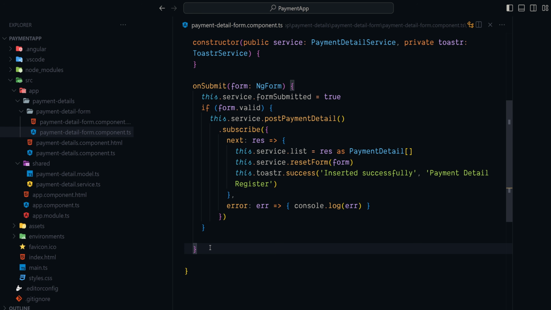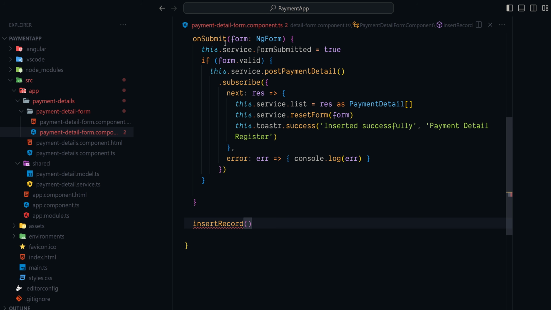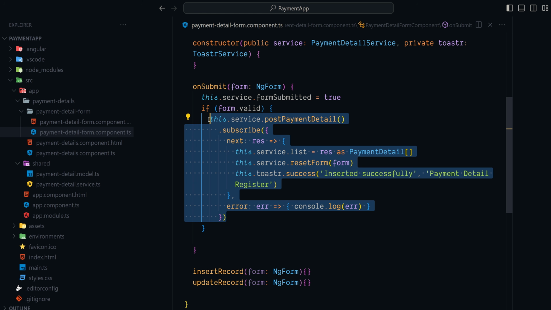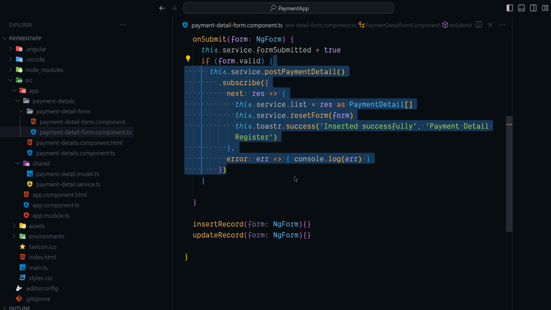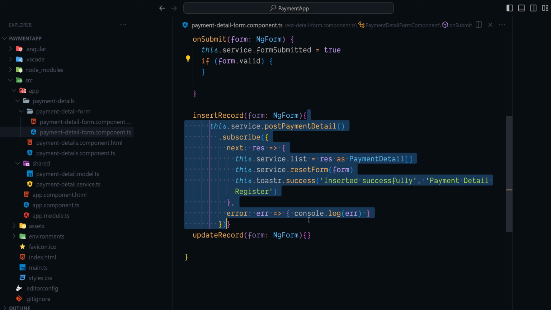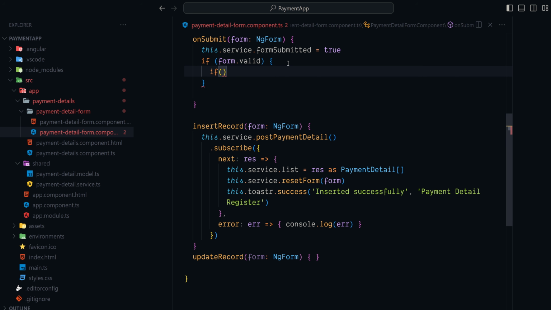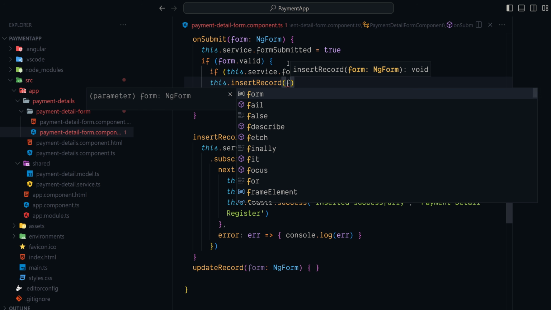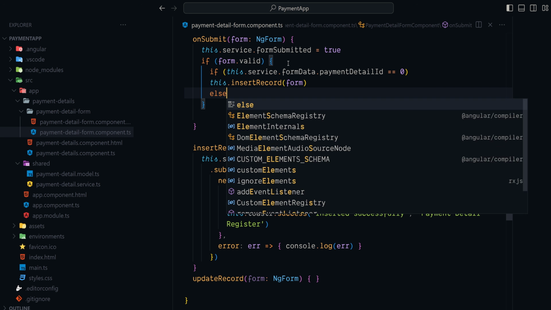So this is what I will do. I will create a separate method called insertRecord, having the same parameter form. Let me copy this and paste it here. Now like this, we need one more method for update operation. We have already implemented the insert operation here. So let me move the same into this insert method. Now we just need to invoke them based on the value of the primary key. If it is equal to 0, then we have an insert operation. So I will invoke the method insertRecord here by passing the form object. Else we have an update operation.